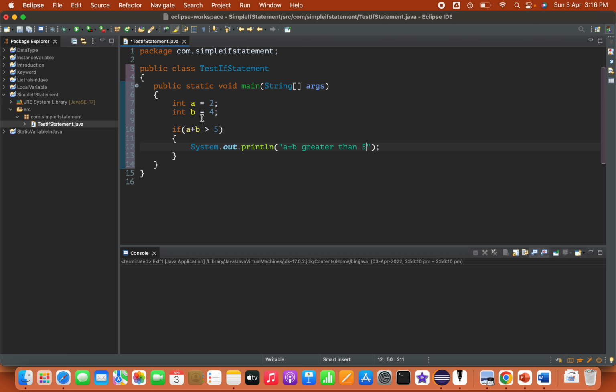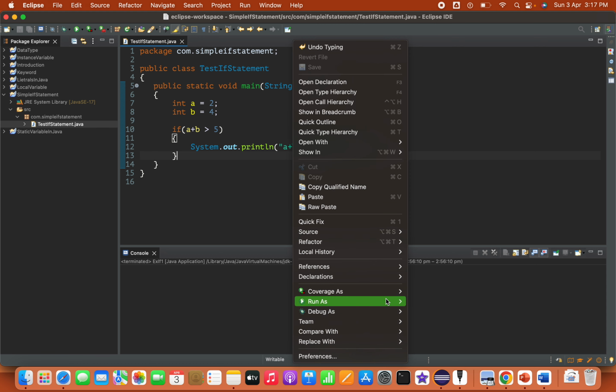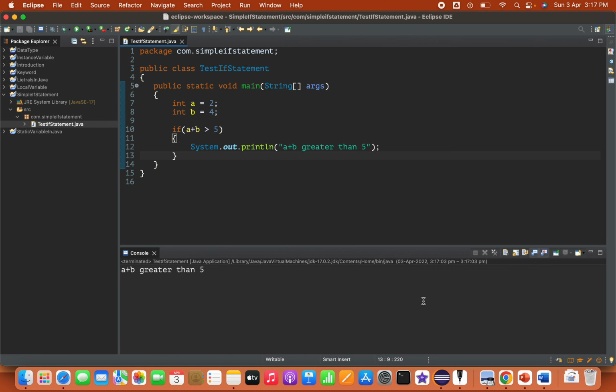So simple, I have taken two integers 2 and 4, and I have put a condition like a plus b, that is 6, greater than 5. Okay, so the condition is true, and I have printed a plus b greater than 5. Very simple. So I'll save, then I'll run this. As you can see in the console, a plus b greater than 5.